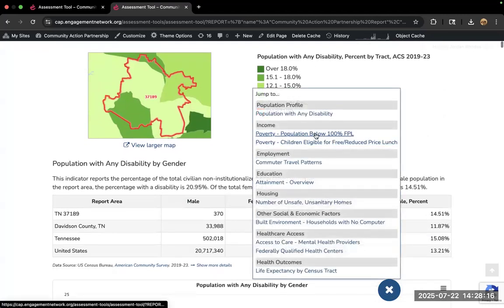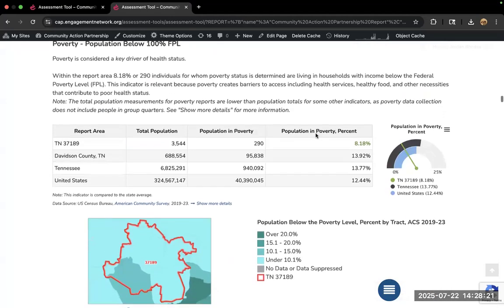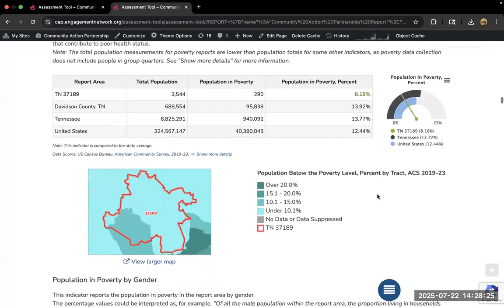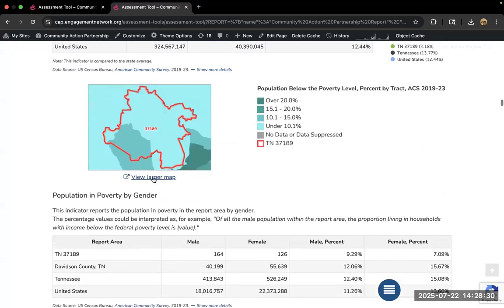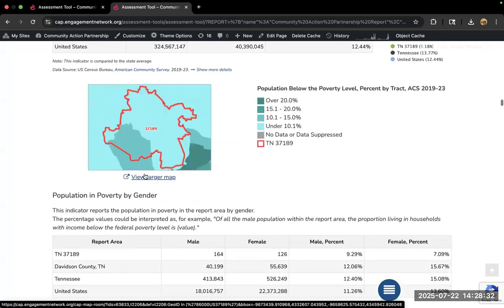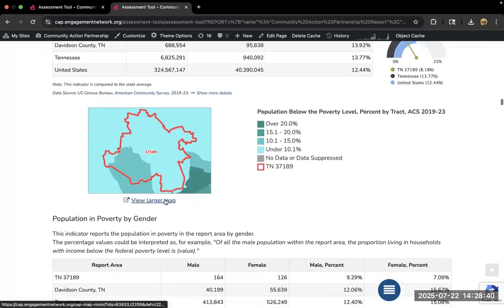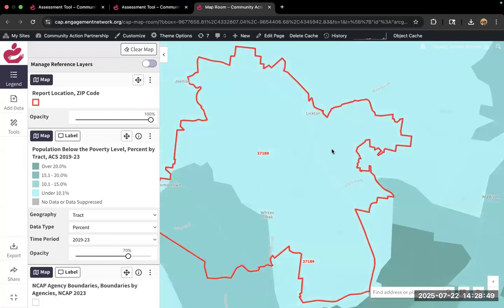Let's go ahead and jump to our next indicator, which is going to be our poverty levels. And here we are. Something we have not talked about yet is the ability to jump into the map room. I think I did it very quickly earlier. Note that these inset maps in your reports are clickable. You can click this View Larger Map button for any of those inset maps, and it's going to jump you into that map room.